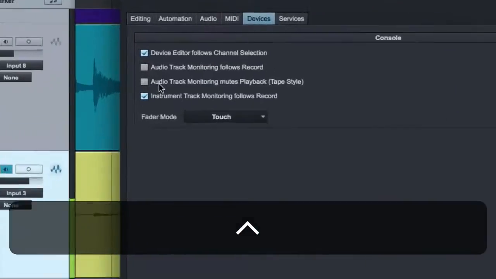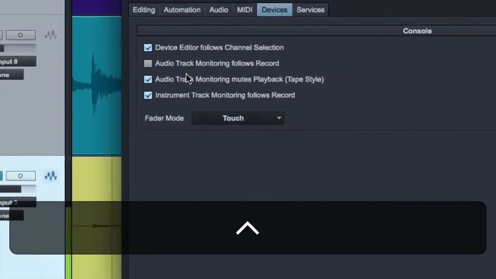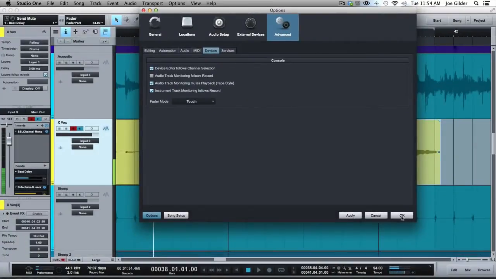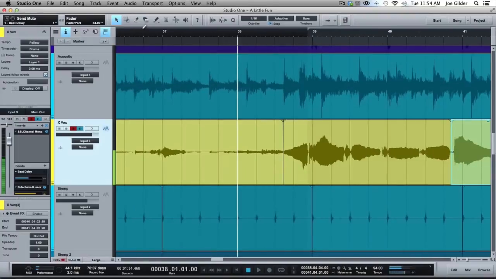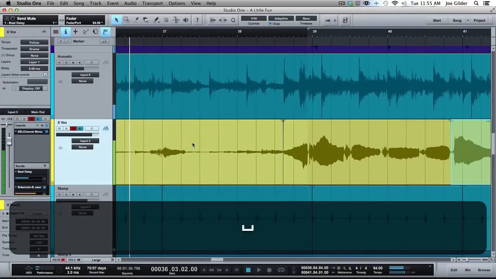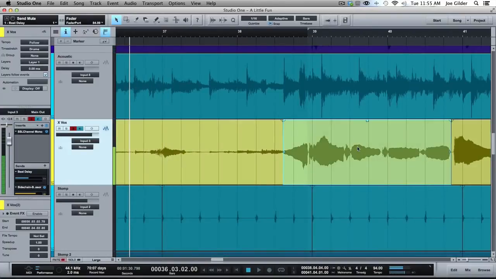But then let's say you engage that. So now audio track monitoring mutes playback. Okay, we'll apply that. Now, when I hit play, I'm going to talk for a second, and when I hit play, my voice is going to disappear because once playback starts, it mutes. I'm sorry, it doesn't mute me, it mutes the actual playback of the audio file itself.